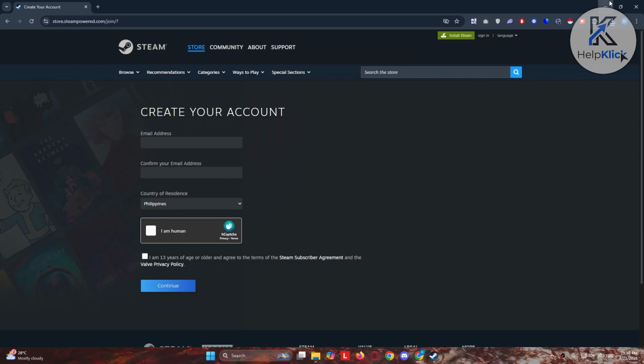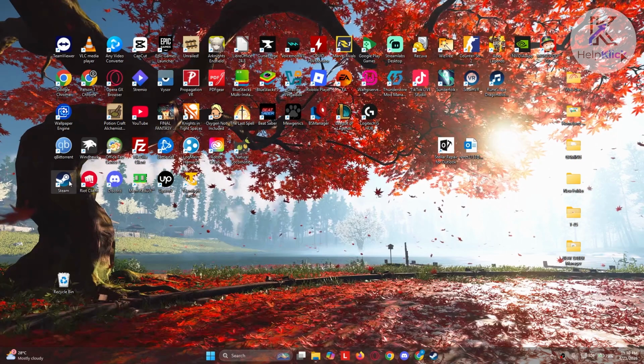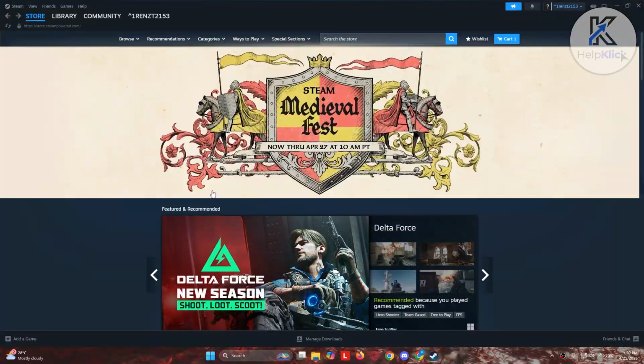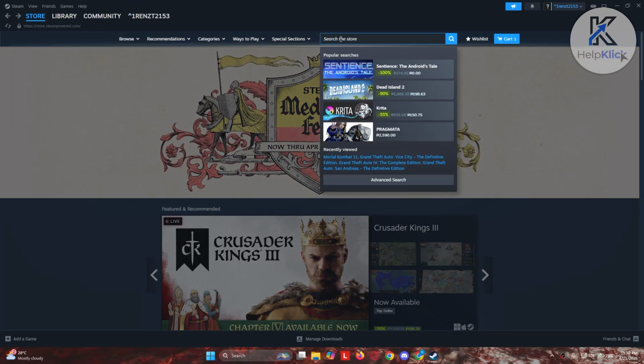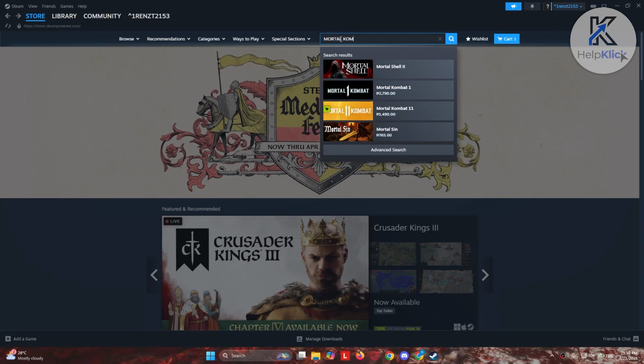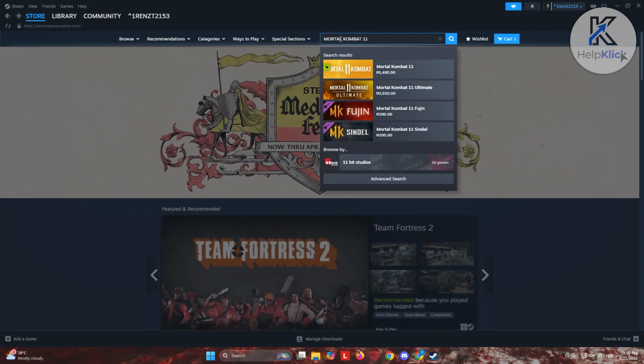Next, you want to open up the Steam app on your PC and log in. Provide the necessary details. This is what it's going to look like. At the very top here, you should see the search the store option. Just click on it and type in Mortal Kombat 11. Look for Mortal Kombat 11 here and click on it.